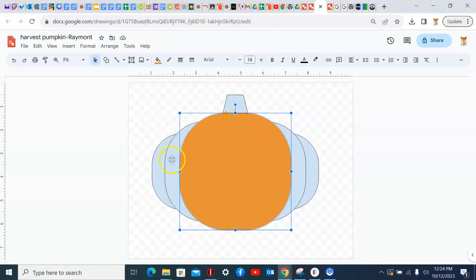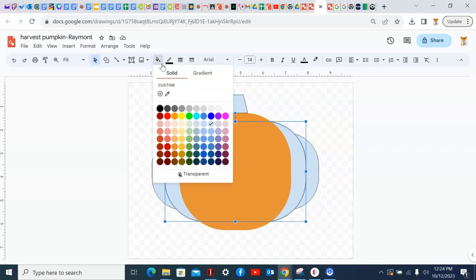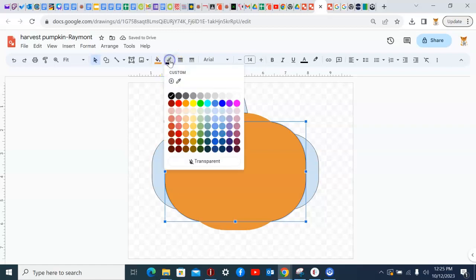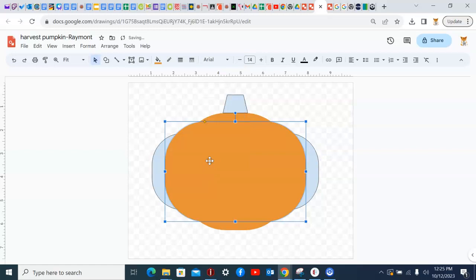Now I'm going to come and click on this second oval, and I'm going to do the same thing. I'm going to click on the paint bucket, and I'm going to make it dark orange 1, and I'm going to click on the pencil, and I'm going to click transparent.